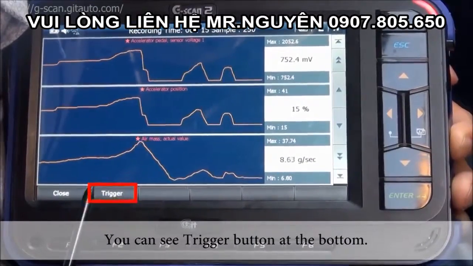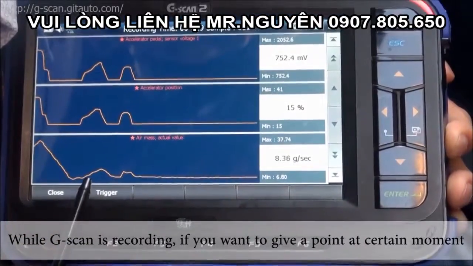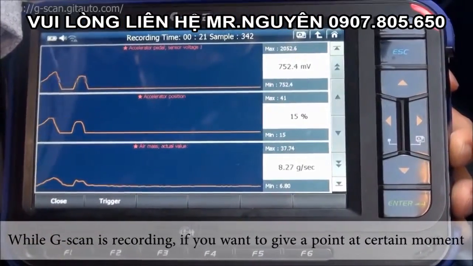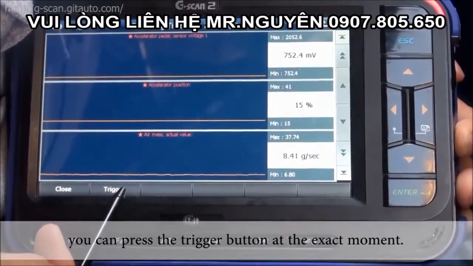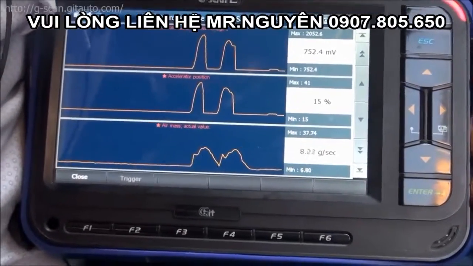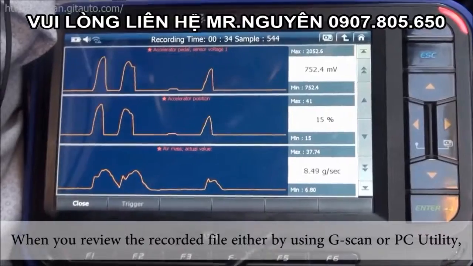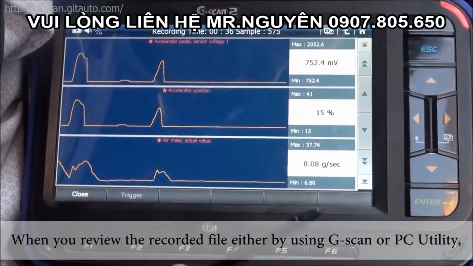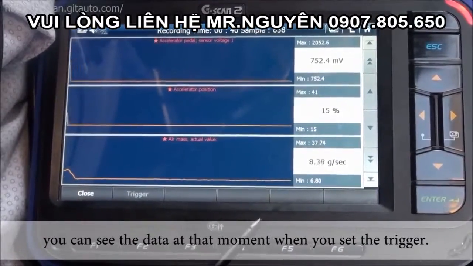You can see the trigger button at the bottom, and while G-scan is recording, if you want to give a point at a certain moment, you can press the trigger button at that exact moment. When you review the recorded file either by using G-scan or PC Utility, you can see the data at the moment when you set the trigger.